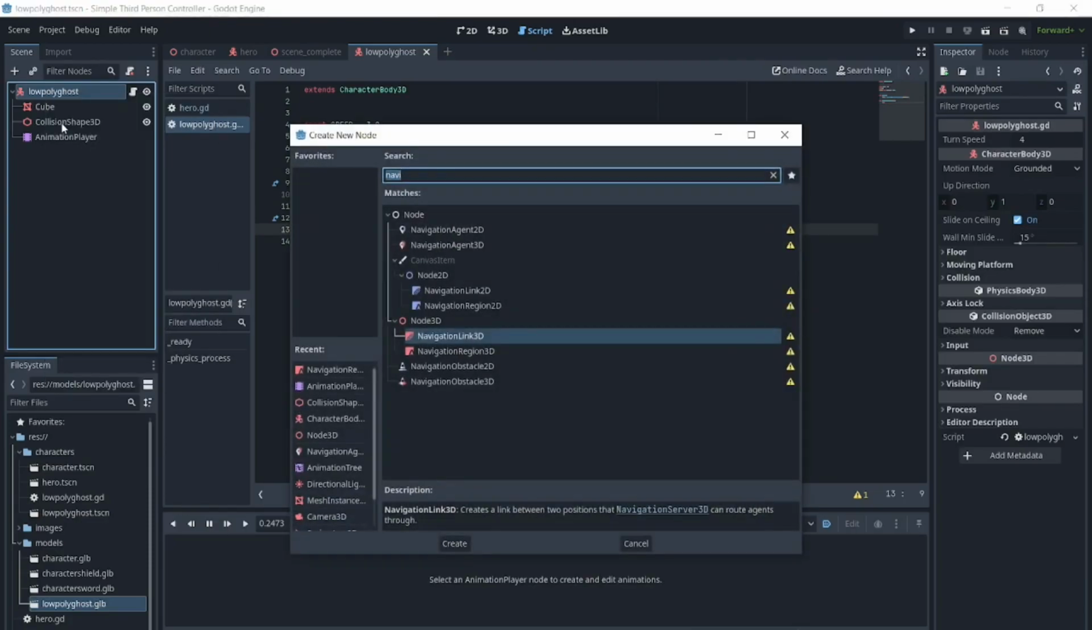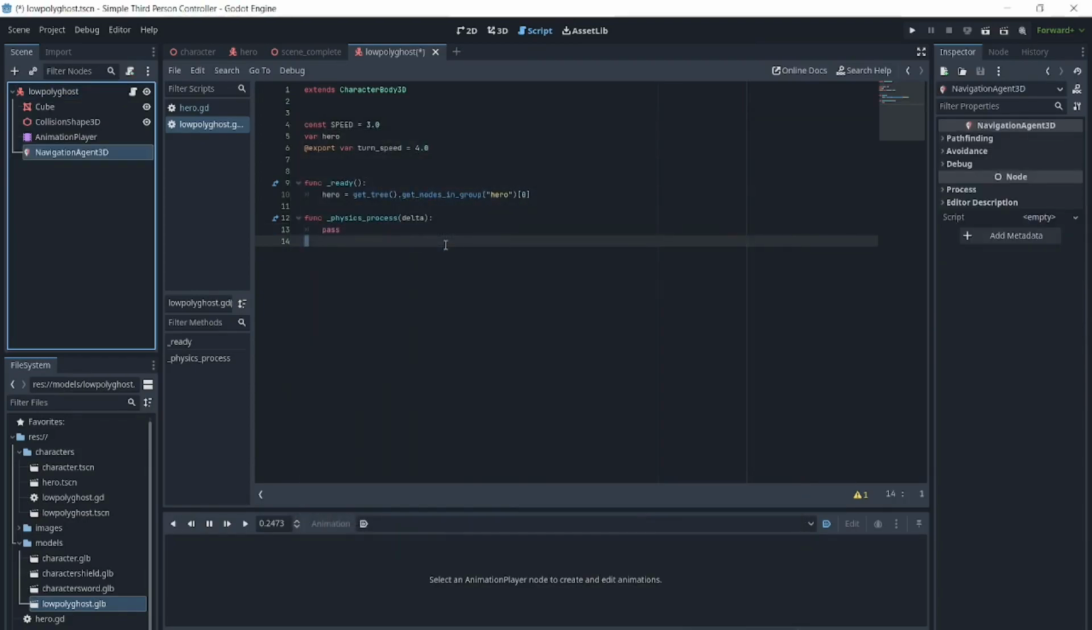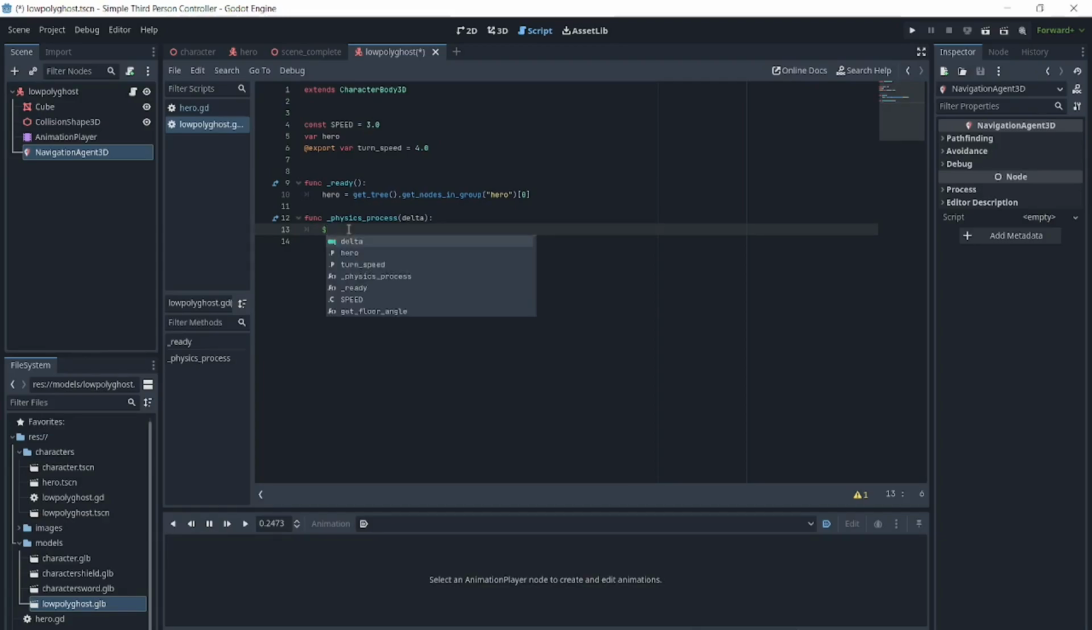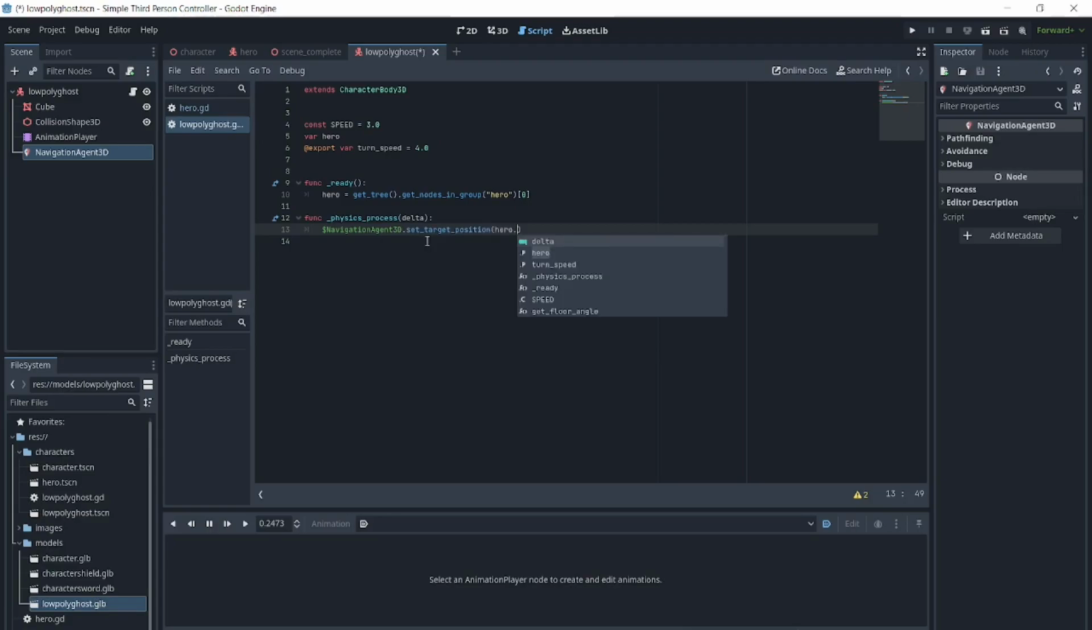We will add a Navigation Agent 3D. Then under Physics Process, we will put NavigationAgent3D.set_target_position, Hero.global_transform.origin.